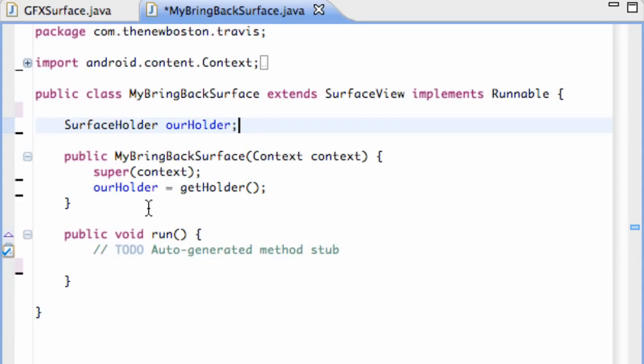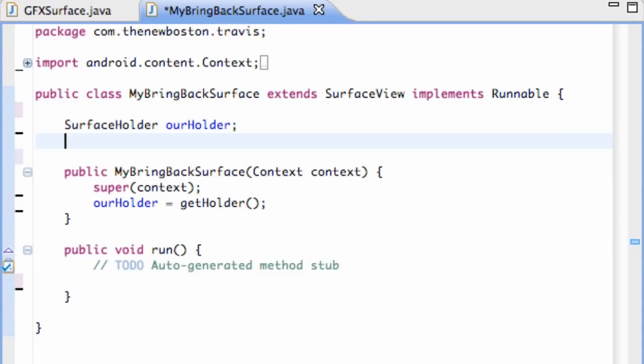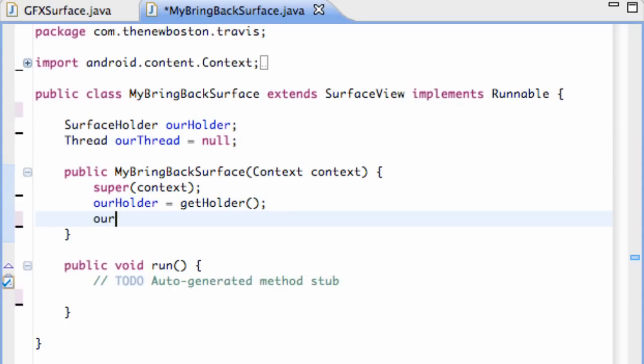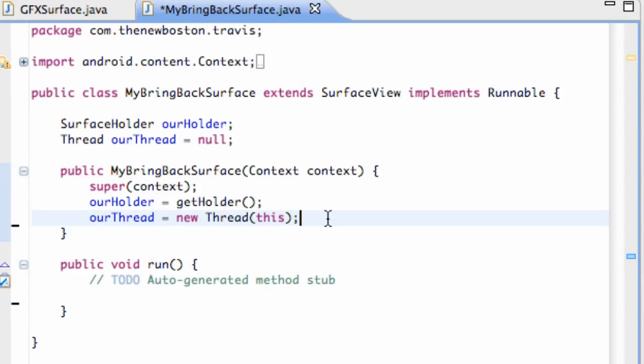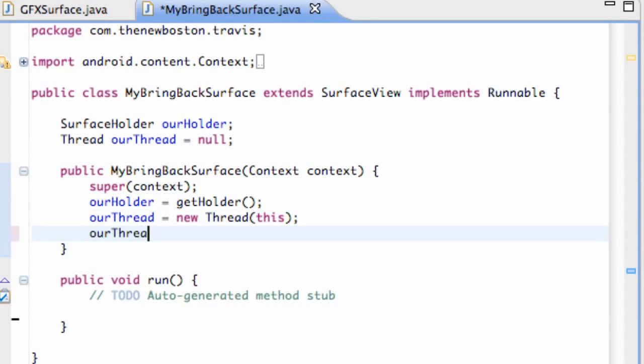But before we do that, as you remember when we set up our other thread for our splash, we need to start a thread. So we're going to create a thread within our MyBringBackSurface class. We're going to call this ourThread, because we need to set up a thread. We're just going to set this equal to null right at the beginning, and then within the constructor we're going to define it. So we're going to say ourThread equals new Thread, and we're going to pass in the context of this. Basically it's going to say, hey, we're creating a new thread, but use this run method. That's what this is referring to. And then all we have to do is start our thread now, because we've defined it. So we're going to say ourThread dot start.